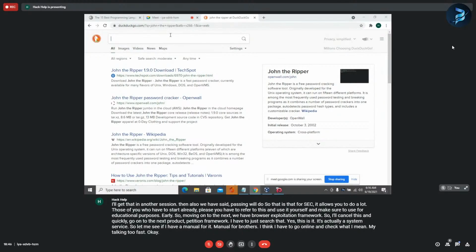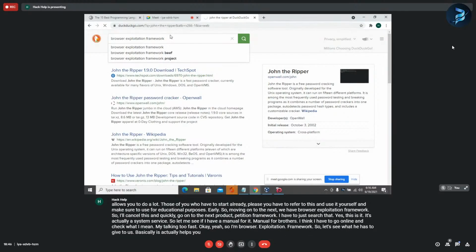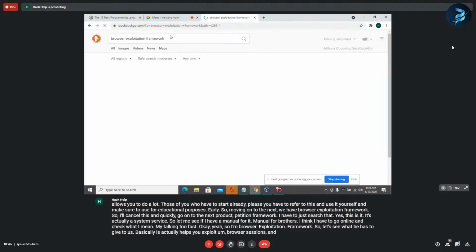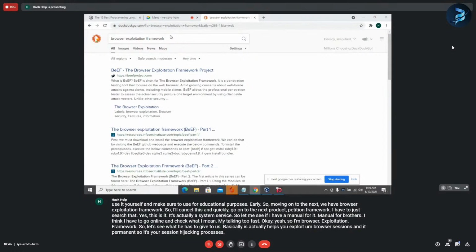Okay, yeah. So browser exploitation framework. Let's see what it has to give to us. Basically, this actually helps you exploit browser sessions, and it permits or aids your session hijacking processes.